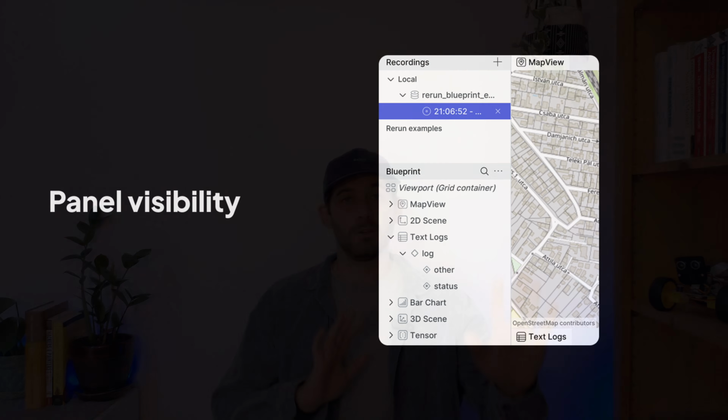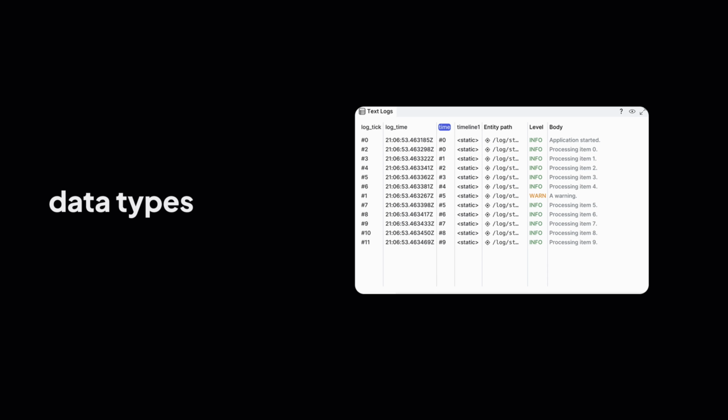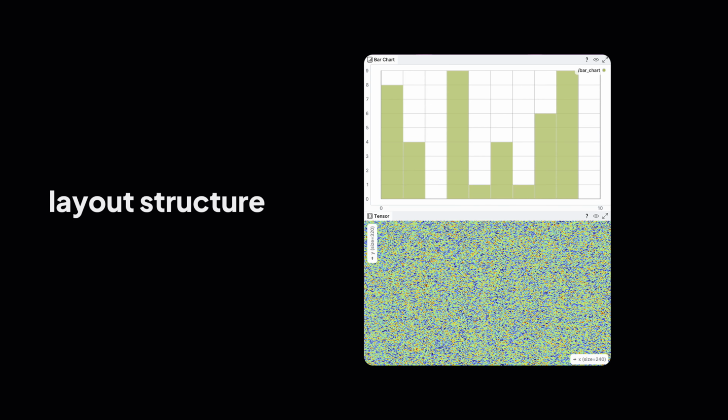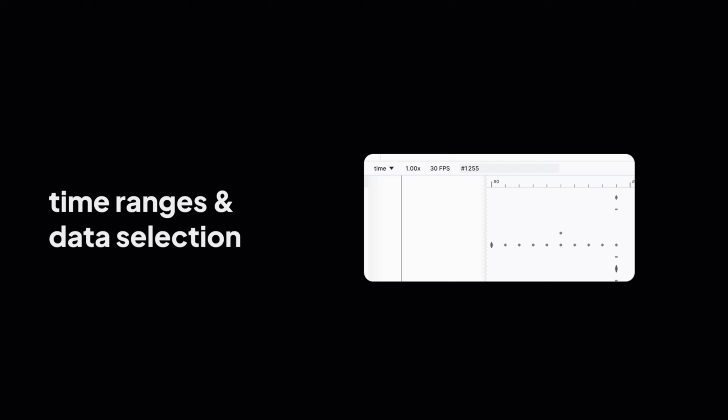They're going to control things like panel visibility, right? Whether you can see the blueprint panel or a selection panel. The data types, so how things are actually going to show up or what shows up by default. The layout structure, so what kinds of charts and how they're arranged, or charts or viewers or 3D point maps or 3D spaces, whatever the case may be, and then time ranges as well as selections.